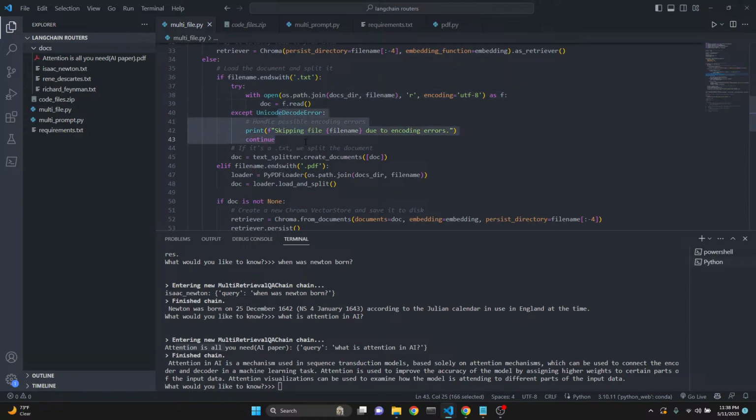Check for Unicode errors, because sometimes you run into those. Then split it. If it's a PDF, then use PyPDFLoader and then load and split. This does it page by page.